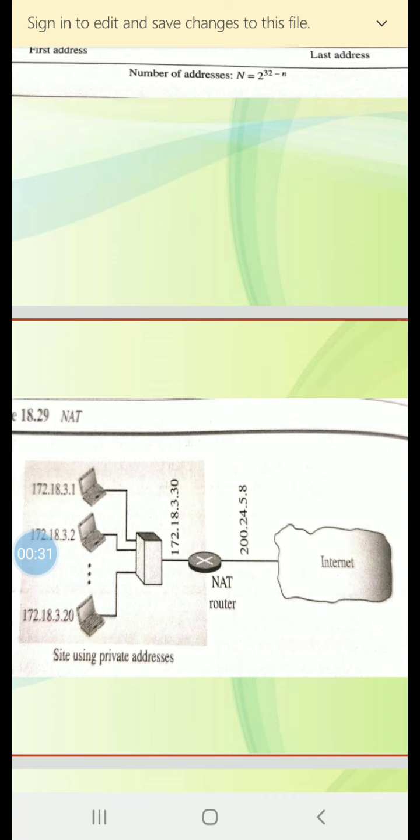Then how many are the incoming packets? All of those incoming packets also pass through the NAT router, which replaces the destination address in the packet with the appropriate private address. That is address translation. What is this translation table?